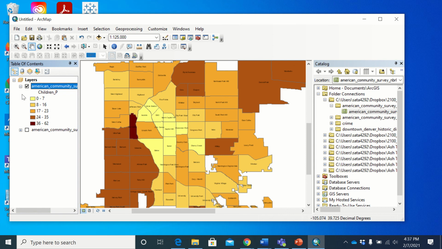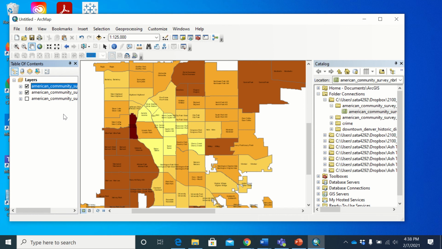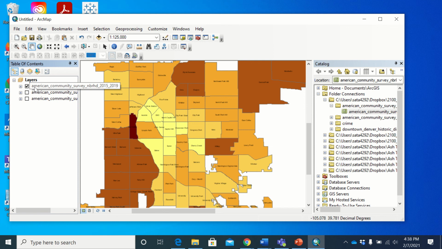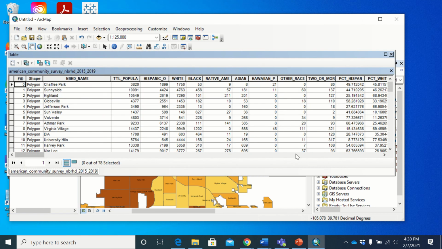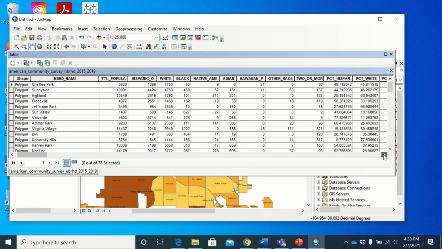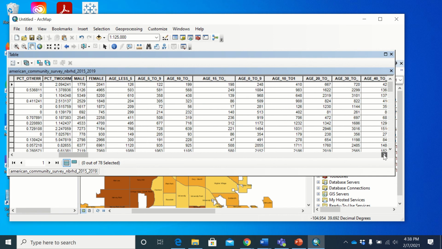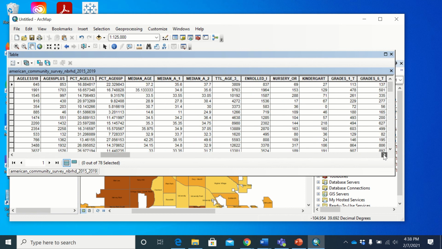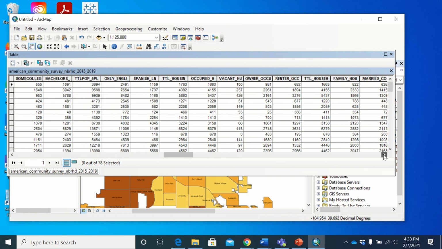Now the other thing that we wanted to map was the population density, and I copy and paste this layer again here so that I can do that calculation in the new layer. So I again open the attribute table of the new layer. As you see here, we have the total population, but population density is total population over the area of that area. We don't have the area of each neighborhood. Let me show you. I couldn't find the area of the neighborhood.